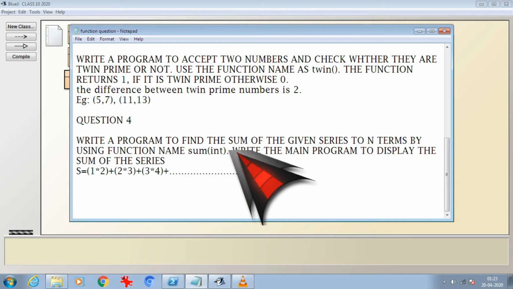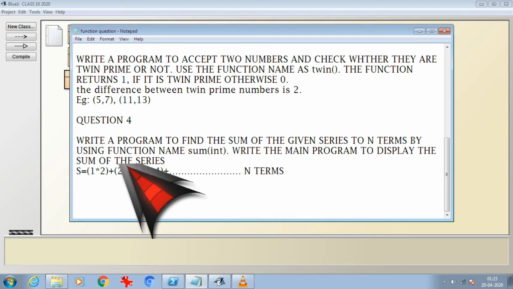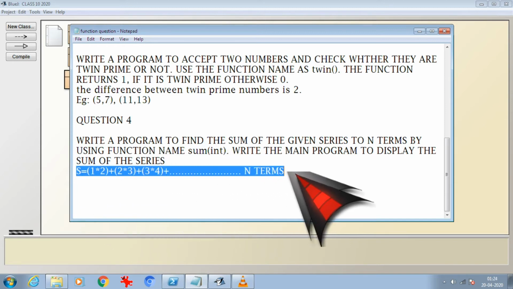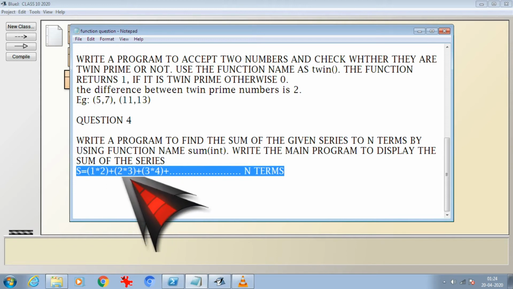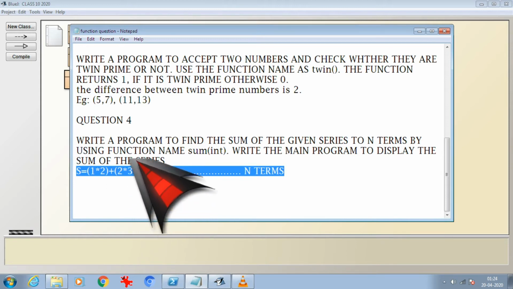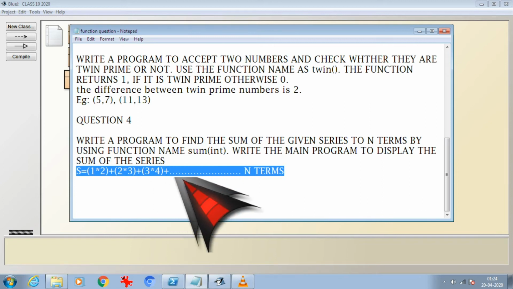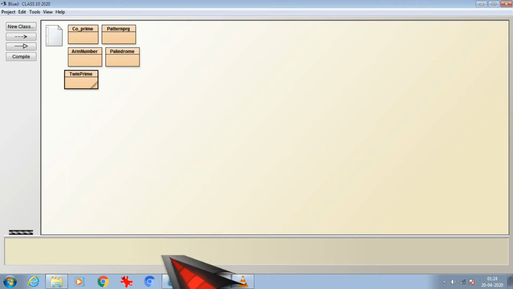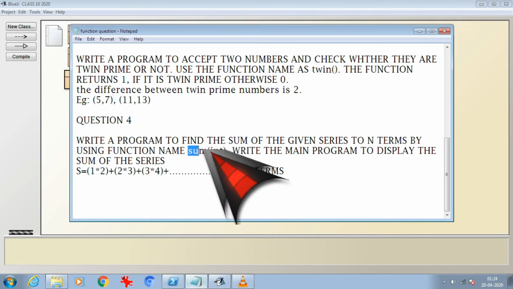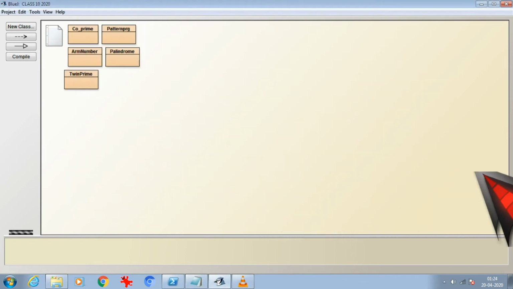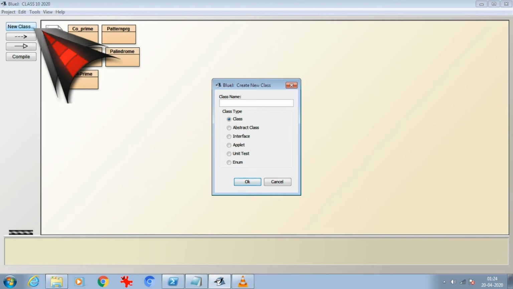And the series is given over here, which is 1 with its next variable, second term with its next variable, third term with its next variable. Okay, so let's start with the program. My method name is sum, so I can write my class name as series. So I'm writing the class name as series.